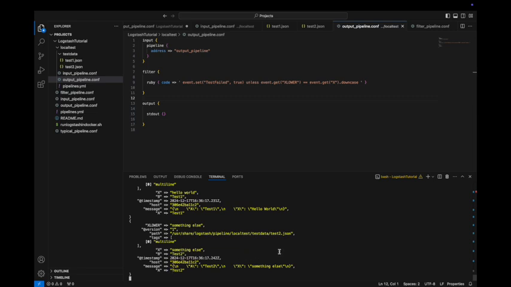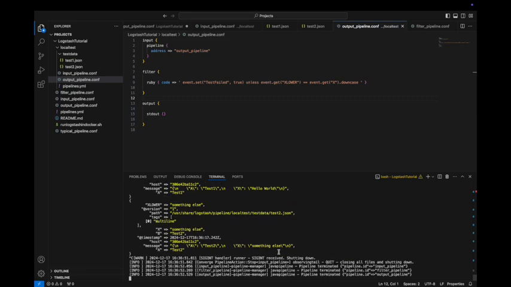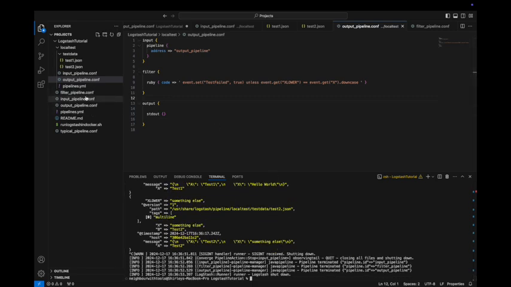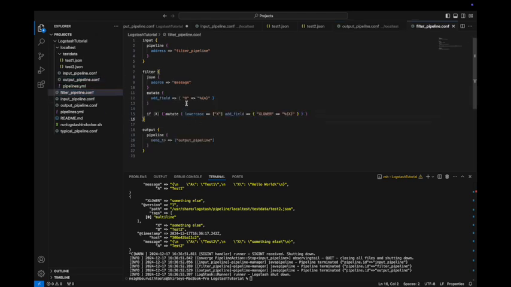Let's break the transform just to prove that this is working. So I go back to my transform, my filter pipeline, and let's say I remove this line. Let's comment it out. And let's just make x lower equal to x. We'll do the same way, add field, x lower is equal to x.